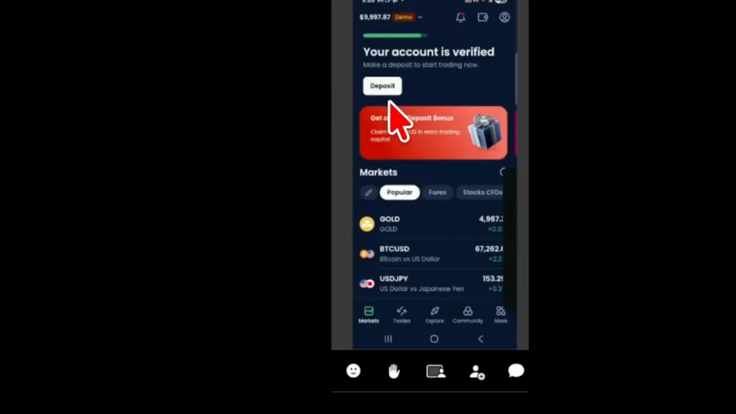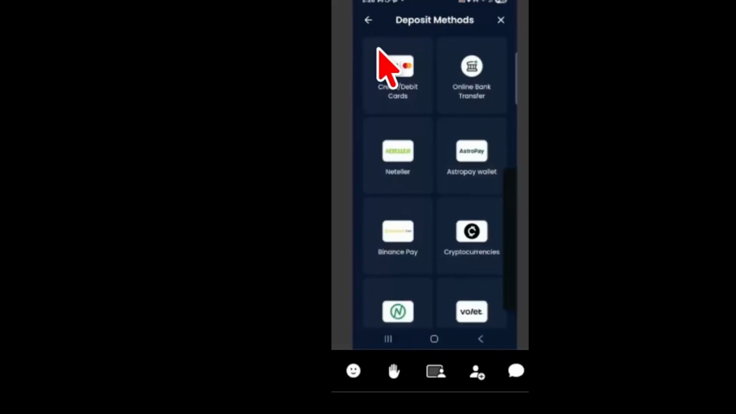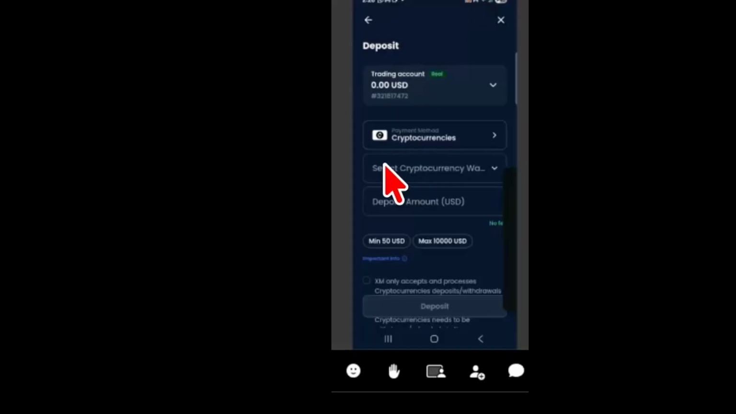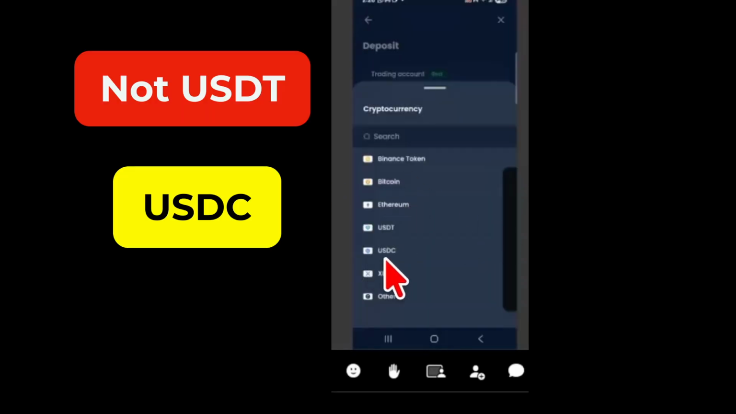So you click on deposit immediately. It will be deposited to your real account. After you have clicked on deposit, you look for cryptocurrency. Did you see it here? Cryptocurrency. That's where you are going to click. After you have clicked on cryptocurrency, this is the next place: select crypto wallet. You open this place here.